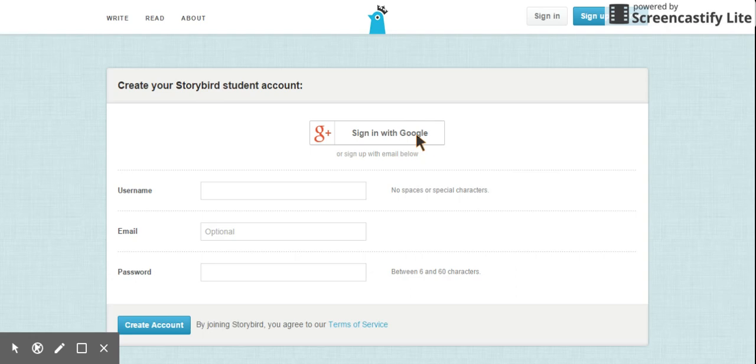Once you do that, it will take you to this page, and it's requesting your permission. So what you're going to do is check up here on the top right corner to make sure that that is your email address. If it is, all you have to do is just go down here and click Accept.